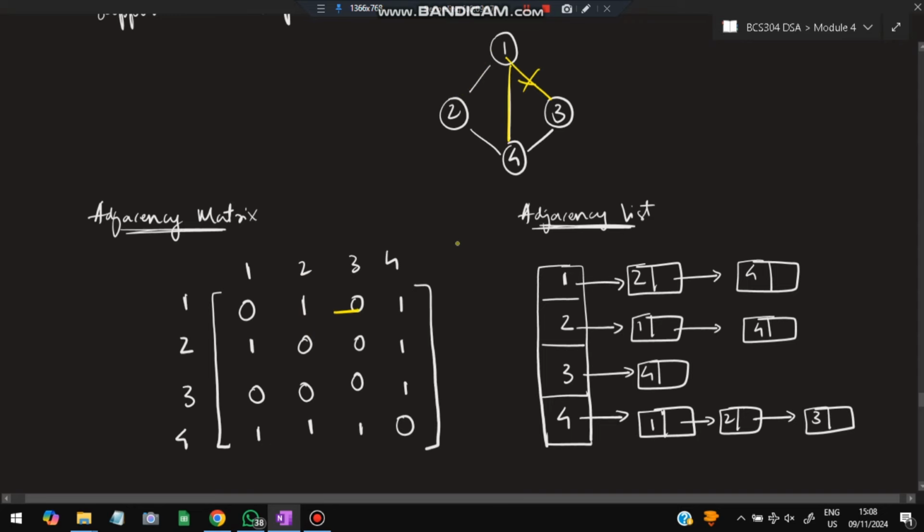1 to 4, is there an edge? Yes, it is there. I'll put it as 1. Now 2 to 1, 2 to 1 also there is an edge. It is bidirectional. If it was unidirectional, suppose that instead of this it was like this. Okay, it was like this. 1 to 2 only it is there, 2 to 1 it is not there. So here 2 to 1 I would have put as 0.